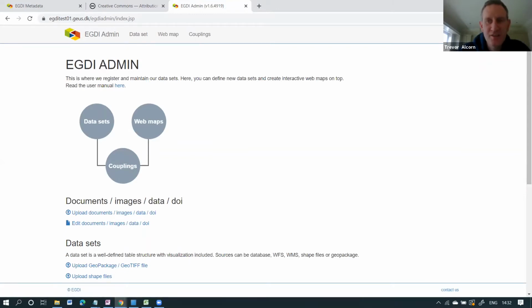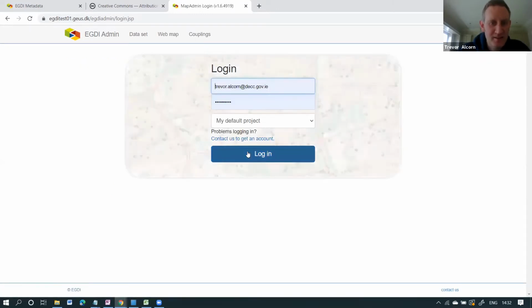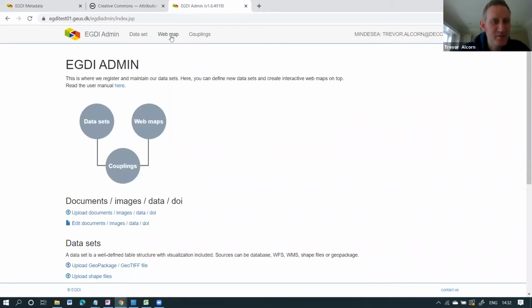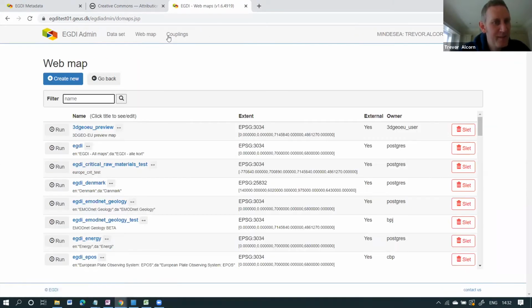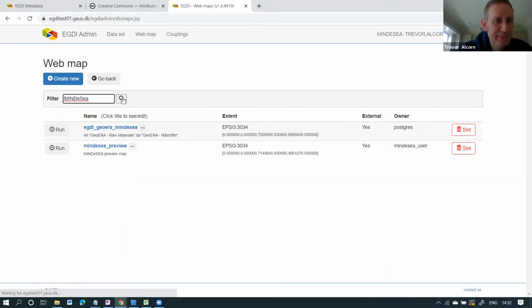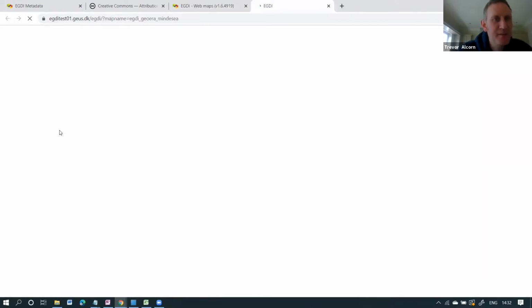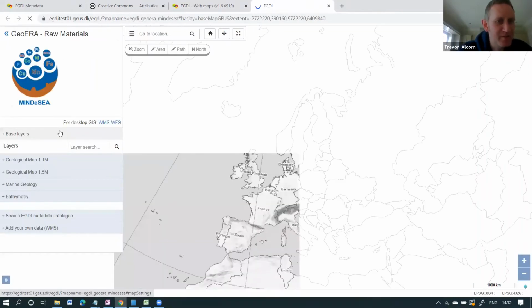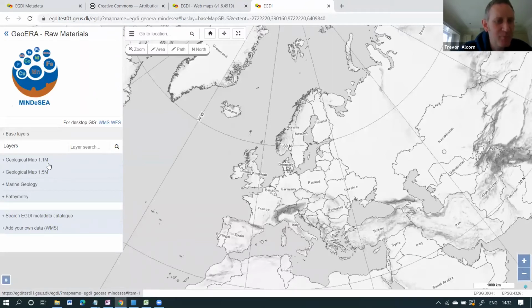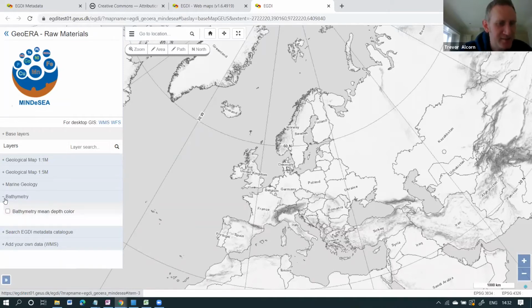So here I am in the EGDI platform. I'm logging in as a user and I'm finding the resources associated with Mine to Sea. So I basically go here and I look at web maps and I search for Mine to Sea and I run the EGDI Mine to Sea web map service. So here you can see there's a geological map 1 to 1 million, geological map 1 to 5 million. There's a bathymetry data set, so on and so forth.